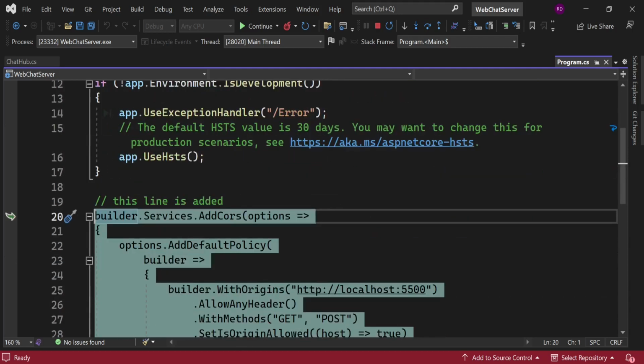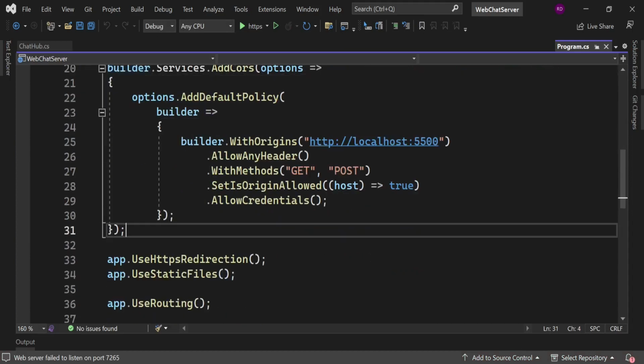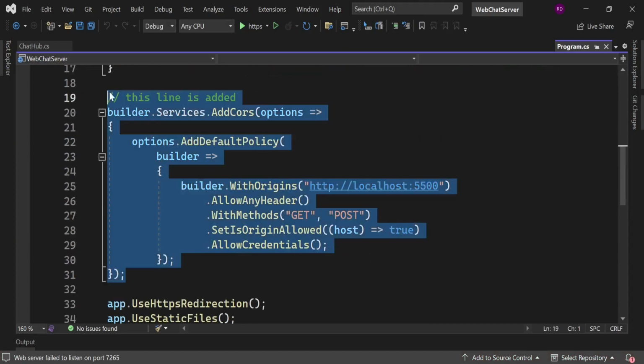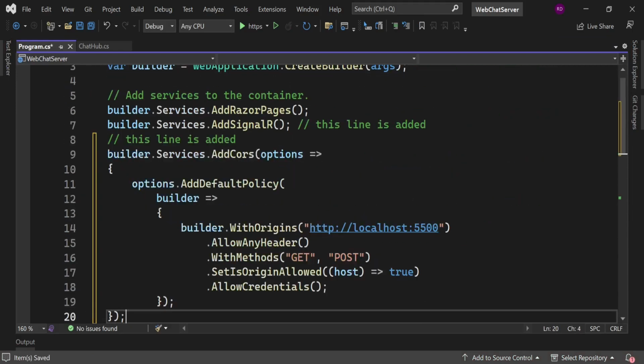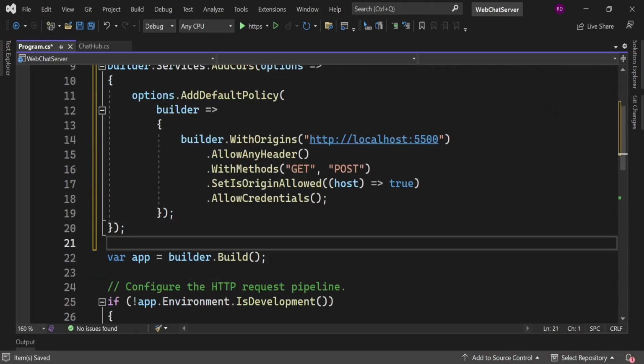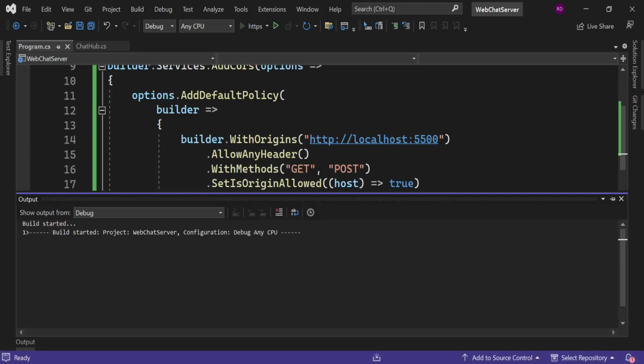Let me see. Oops, I have made a terrible mistake. I have added this line accidentally here. We have to add it here, and I guess we will be fine. Pardon me for that mistake.